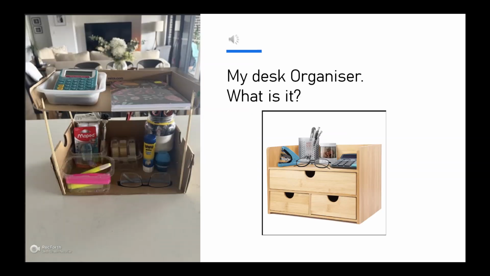This is what I have made at home, a desk organizer. A desk organizer is a space where I can store my school things without having to dig through my tidy tray. This helps me because it sits right in front of me on my desk, so I can grab what I need really quickly. On the right is another version of a desk organizer someone else has made.